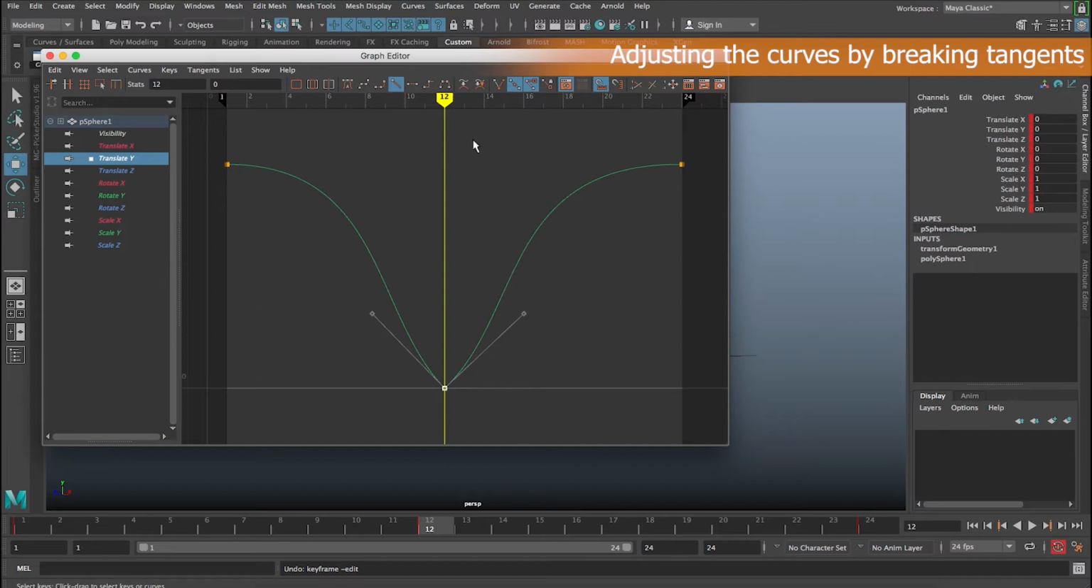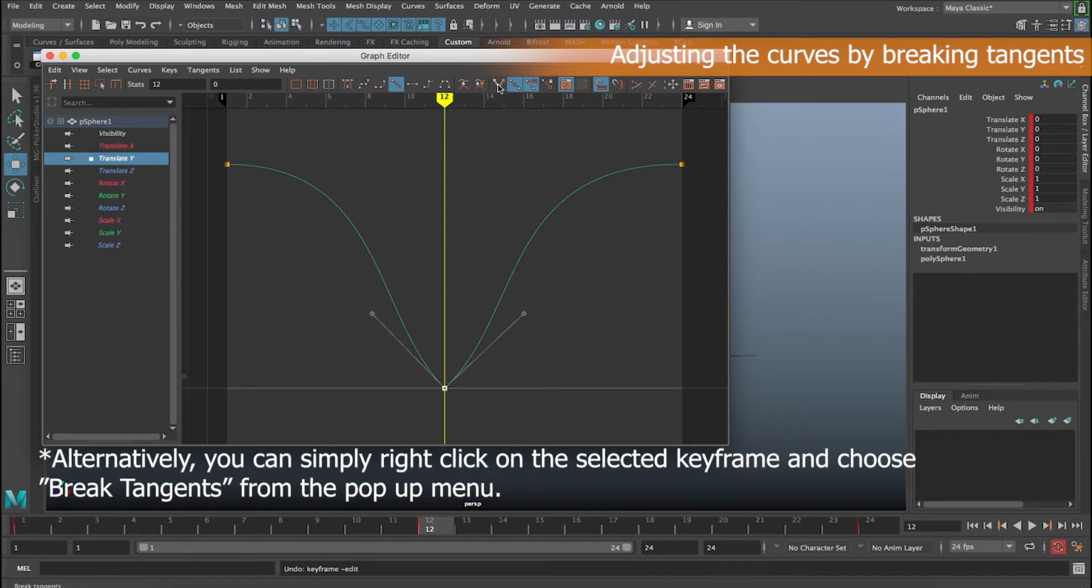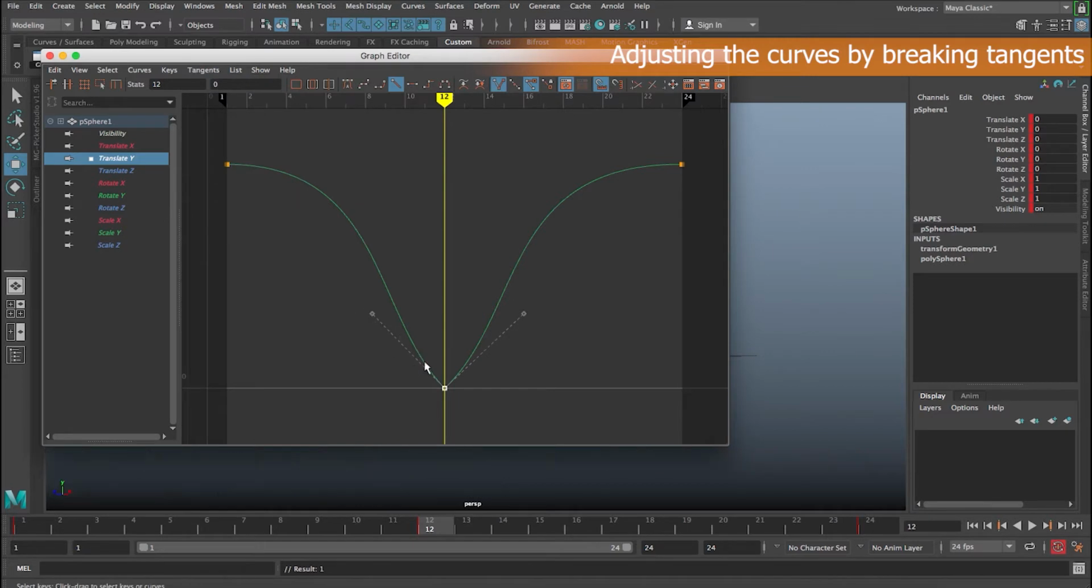And the split tangent button is right here, or break tangents. Alternatively, you can go to the tangents menu and click on break tangents. So now you can see that the lines are dotted, the handles are dotted, which means now I can click and drag without affecting the other side. And I'm just going to line this up with the green line so that it is nice and linear. So it starts off weighted, but then as it approaches the ground, it becomes linear.